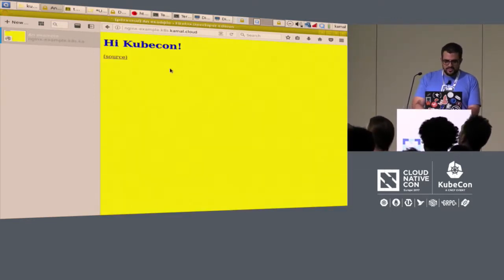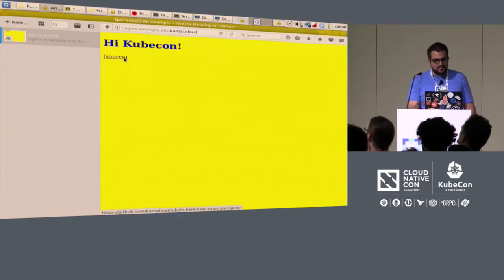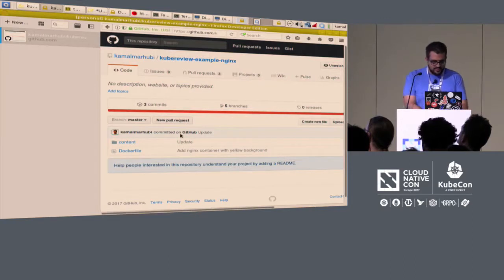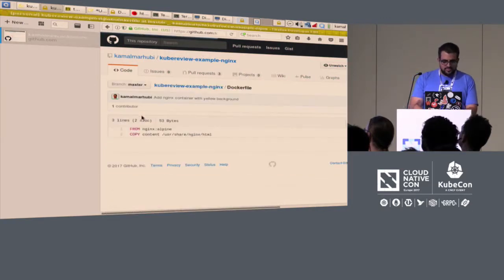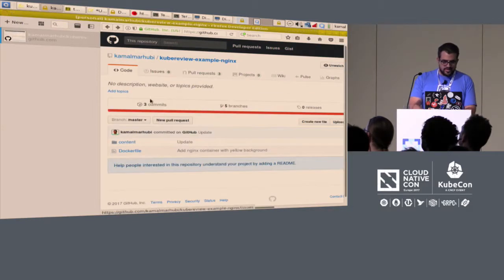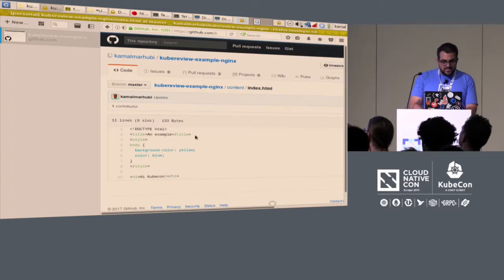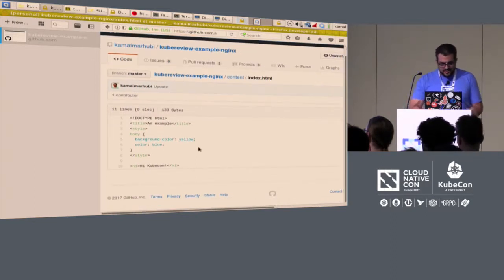So this is my super awesome website that I'm running in Kubernetes, and it has a link to its source. It's just straight up, very, very simple example using nginx. And I have an index.html, which is as simple as it can be, except that I set some garish background colors.